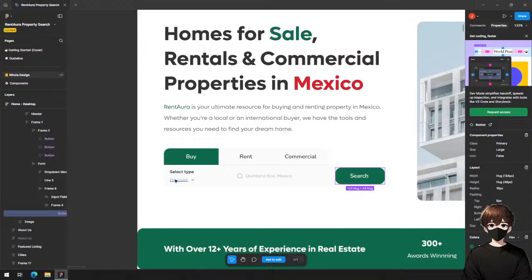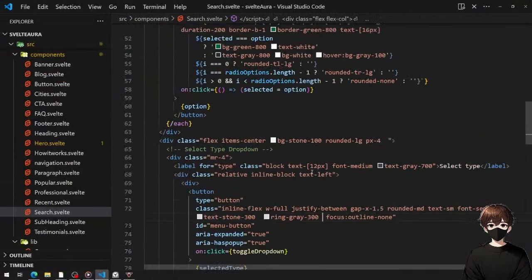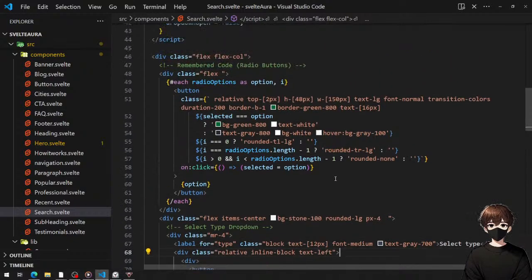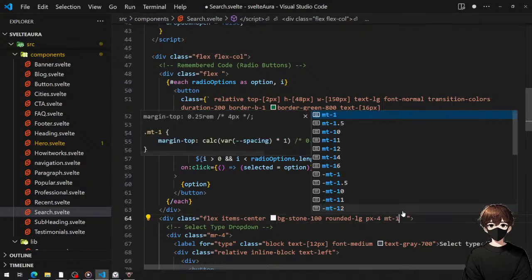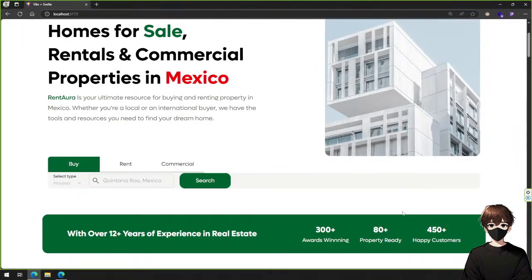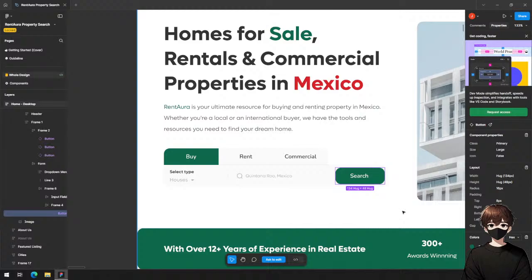Okay. The next thing, it has some margin on top. So let's actually fix that. Let me see where it is. Record stone here, PXY forward. So I want to have a margin top of 1. Let's see how it looks. Not bad.